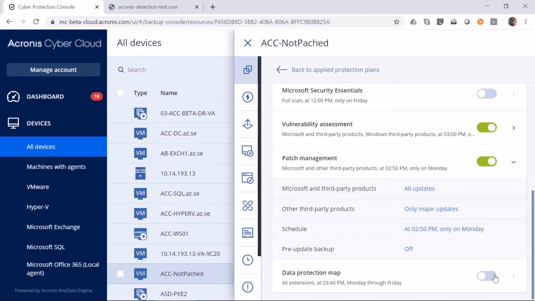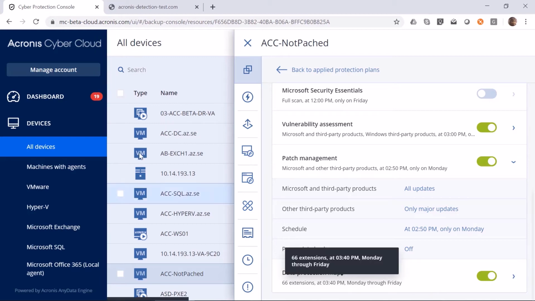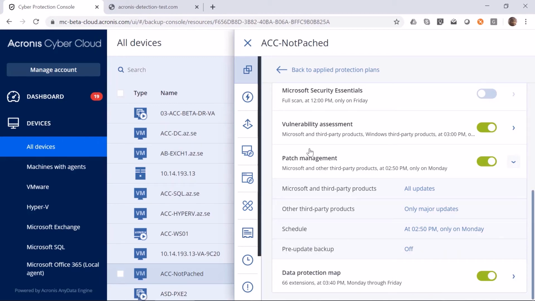And finally, we have data protection map. So we know which files are important to you based on their file types, extensions, and we make sure that they all are protected by protection plans, by continuous backups, and so on. And you also see this protection plan back on the dashboard. So now let me show you some of these features in action.